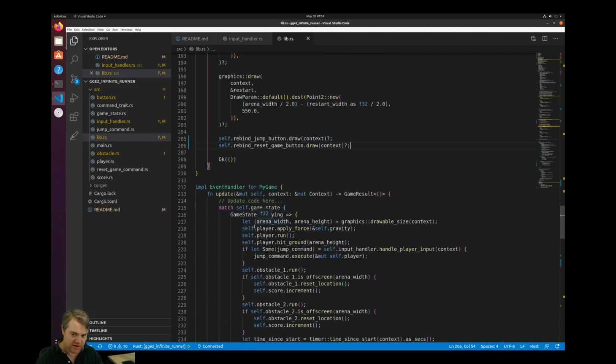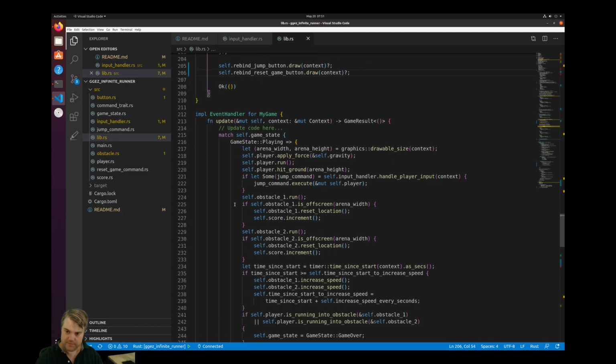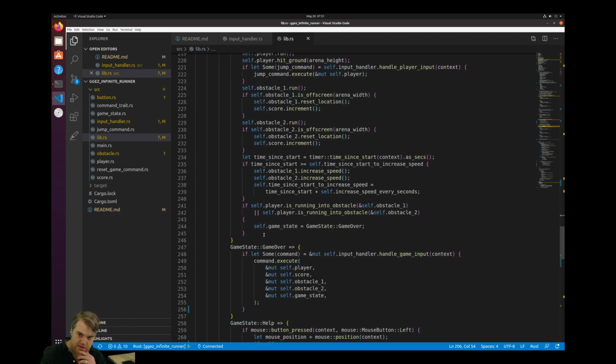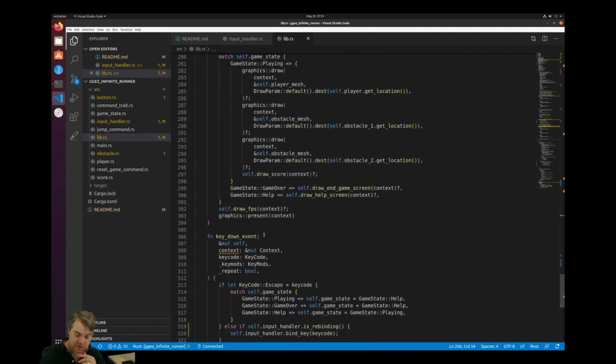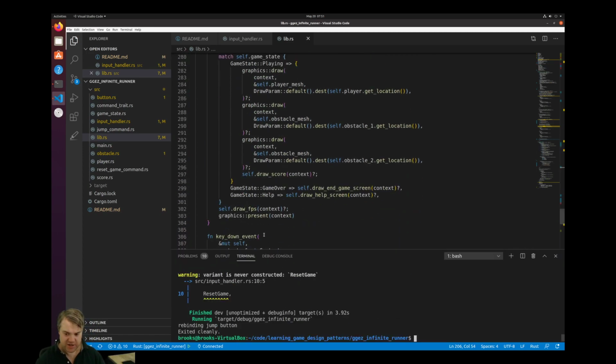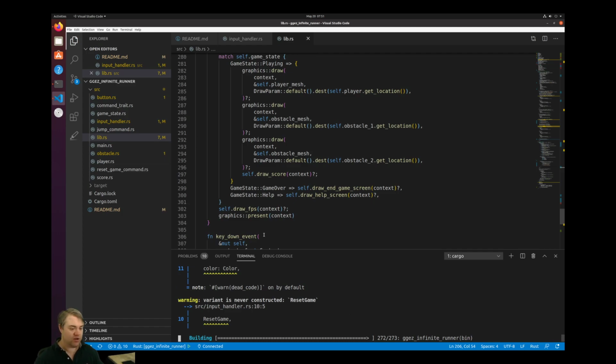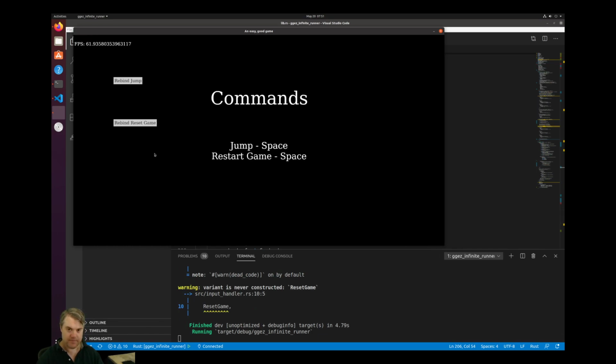We need to wire it up. But let's first make sure that we're actually drawing it to the screen and that it looks the way we want it to. All right, so here's the rebind reset game button. Obviously, if I click on that, nothing happens. I'm also going to want some kind of message saying, hey, we're rebinding, that's what's happening. And maybe that's something we want right here.